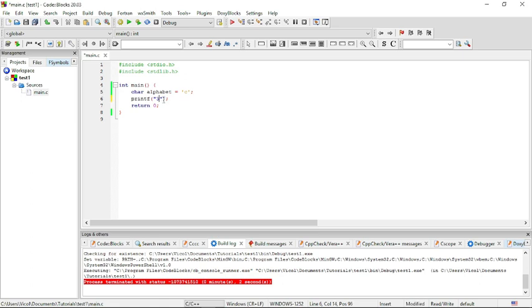So if I want to come here and print whatever I have in my character alphabet, I'll just tell the program to print f, and here I'm going to specify the format of what I want to print, which is %c. It's in the book there. I explained in the book what format specifiers are. So I'll be printing alphabet.